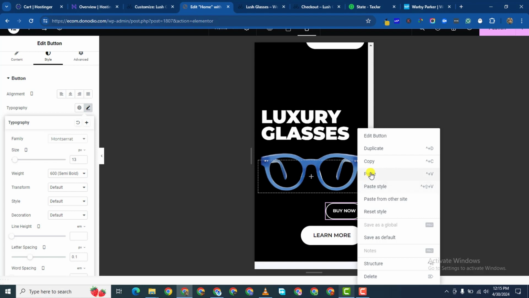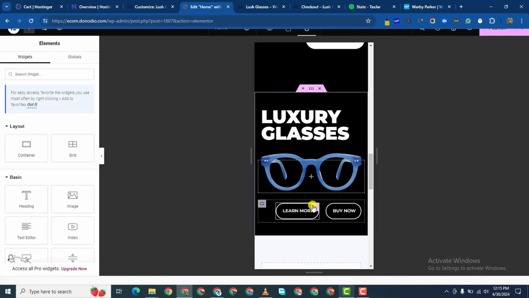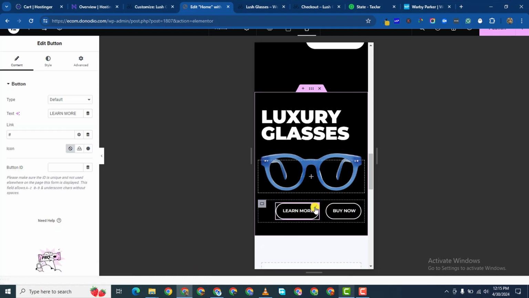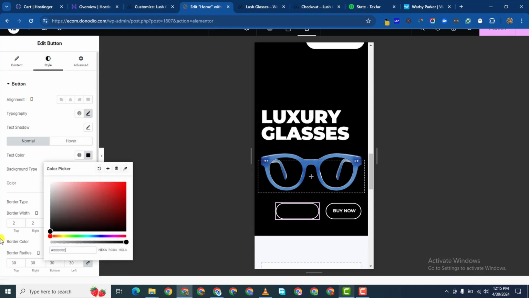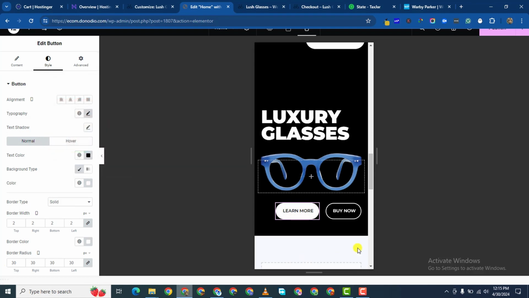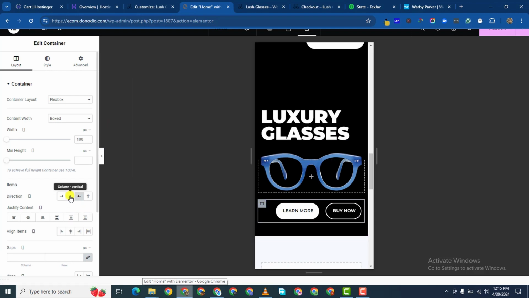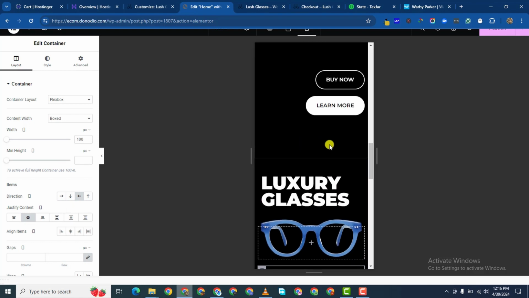Okay, so I'm now going to copy this and paste the style here. So you see both of them now are on the same line. Let me change this, and the text color will be black. The background will be white. Yes, so that is that. So this is for mobile, and I'm going to align both of them to the center. So this is what we'll have on mobile.